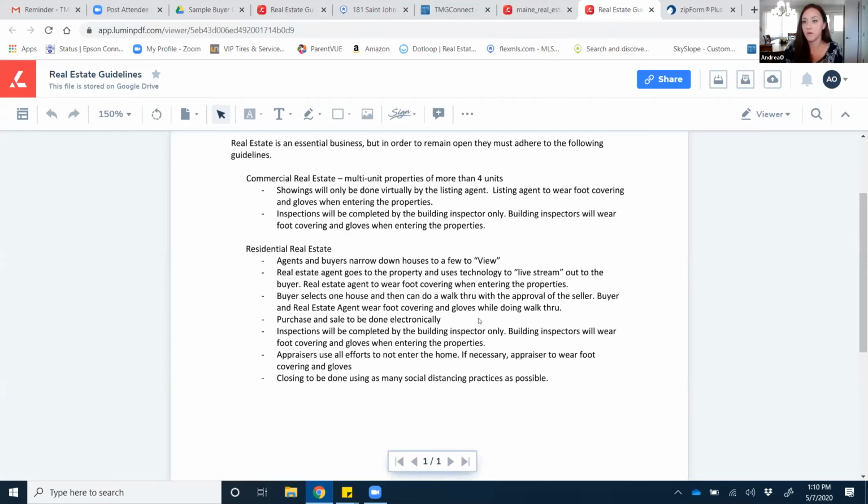We can't just go and walk through 6 different houses in a day. It's too much of a risk. And so these are the rules that we need to follow to maintain our designation as essential. We have to follow the rules so that we as agents and as a business aren't put in timeout.